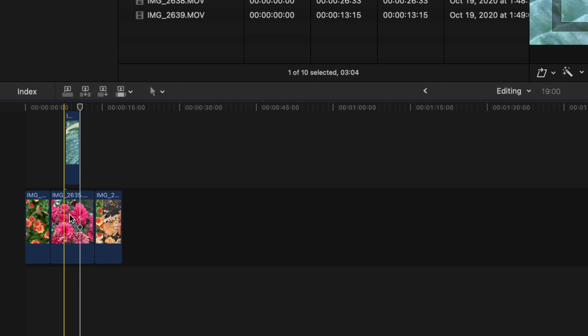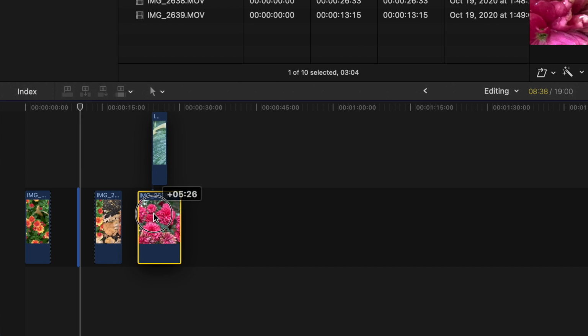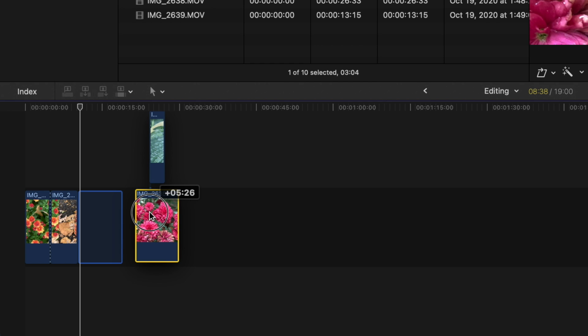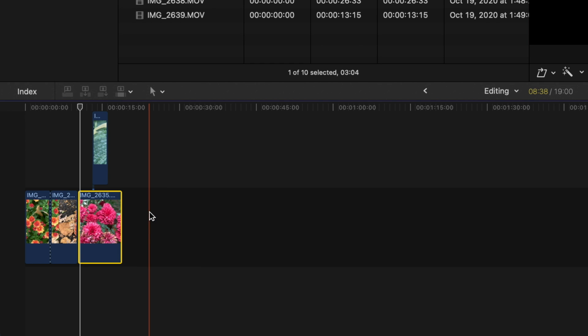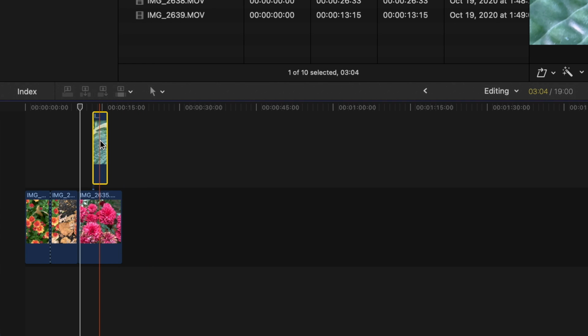So let me show you another feature of the magnetic timeline. If I click on this pink flower clip, and maybe I want to move it here to the end, watch what happens when I click and drag. The previous clip moves forward automatically using that magnetic feature, and when I let go of my mouse button, it drops that in there right at the end. You'll notice this clip that I had attached moved with it. So always remember, when you attach video clips, they usually go above.